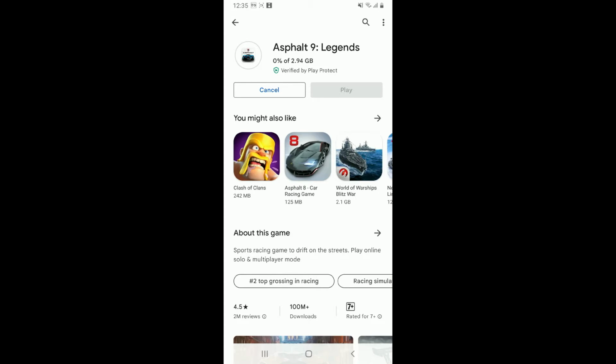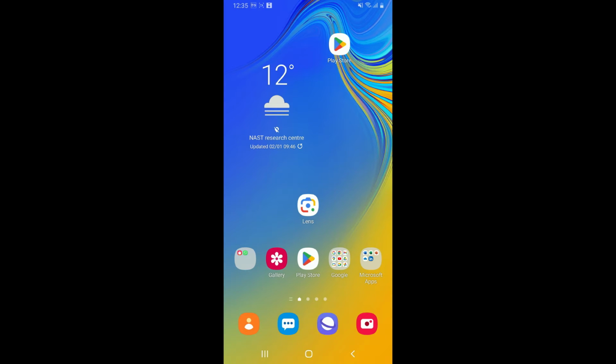Wait until the application gets downloaded and installed, which might take you several minutes, and then you can easily play Asphalt 9 Legends on your Android phone as well. So that is how you can easily download Asphalt 9 on Android.